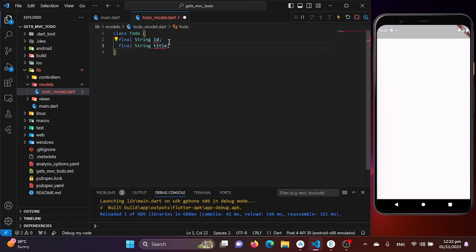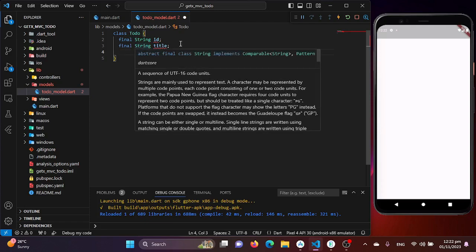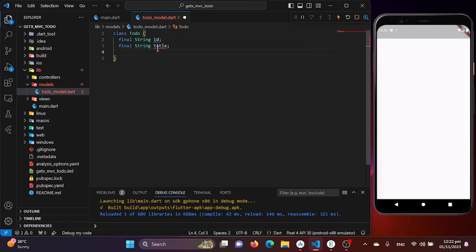That's it. Now we also require the status of this to-do, whether it is completed or not. Based on this variable, we can show the status of our to-do, whether it is completed or not. If it is completed, just check it. So for that we will create a boolean variable, isCompleted.